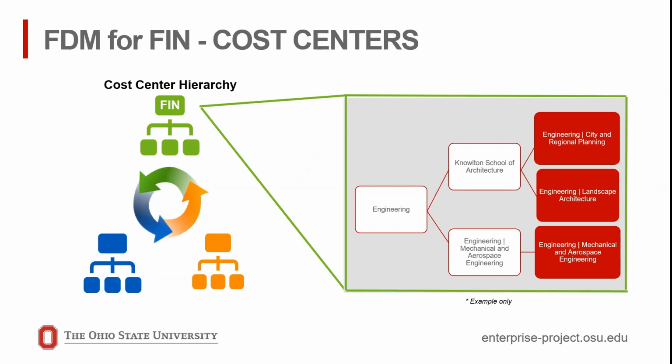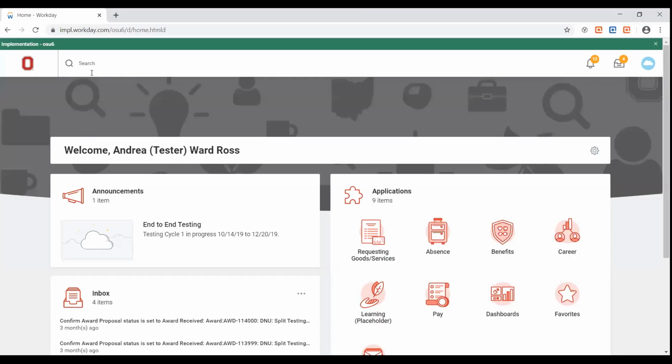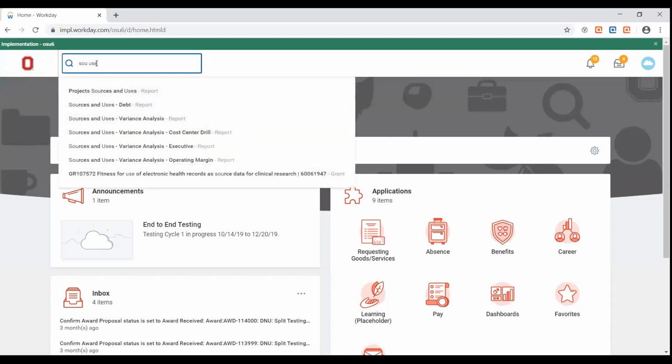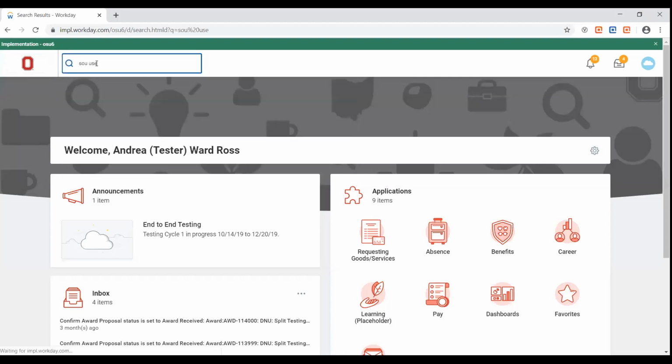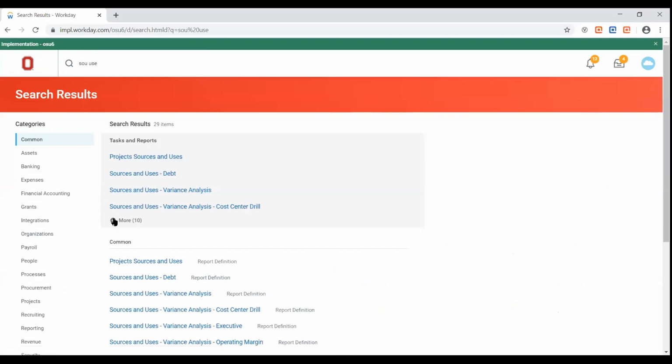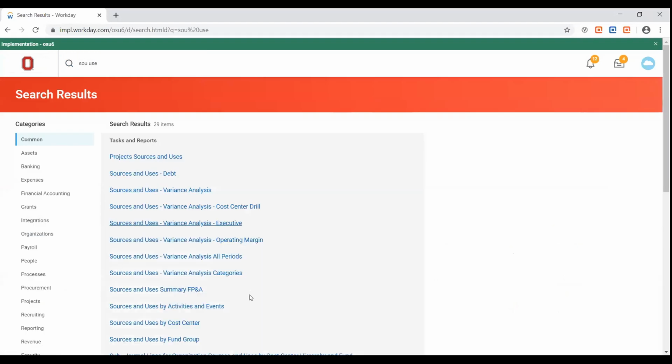Let's look at a report that shows how we can easily drill into the lower levels of this hierarchy. This is easy to review in Workday, so we'll take a look right now. We've now moved over to the Workday applications. I'm going to enter some letters to use to search. I like using a sources and uses report called Sources and Uses by Cost Center.